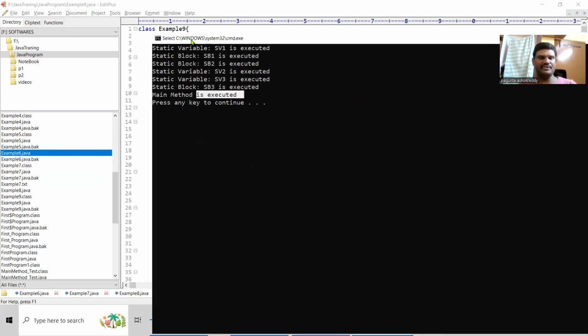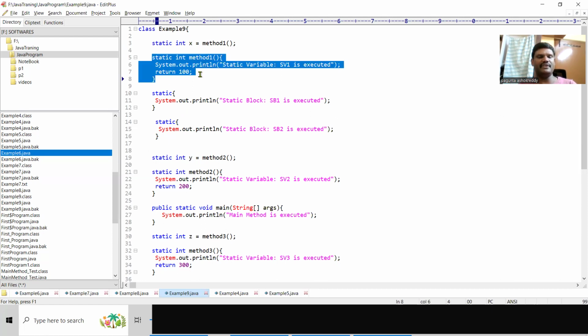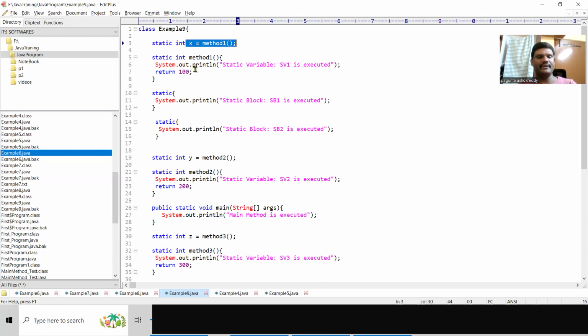Now I am going to explain diagrammatically. Initially it will check the static variables and allocate the static variable memory. What are the static variables? Static variable x, static variable y, and static variable z. While initializing static variable x, it will call the M1 method. Then it will return 100. The 100 is stored instead of 0, it will replace it with 100. Then static variable initialization is completed.